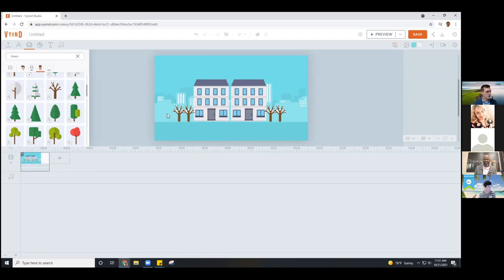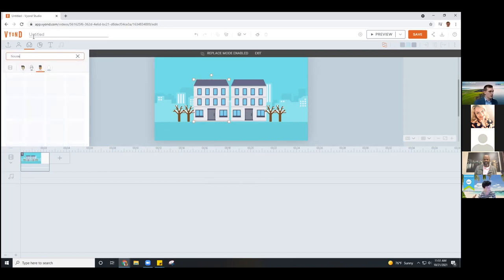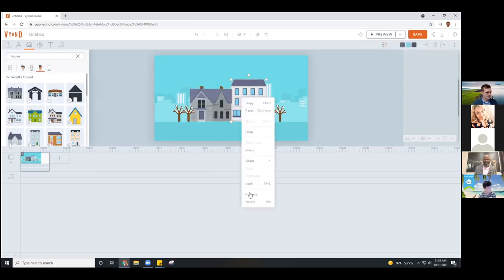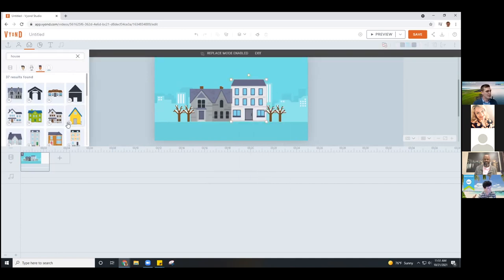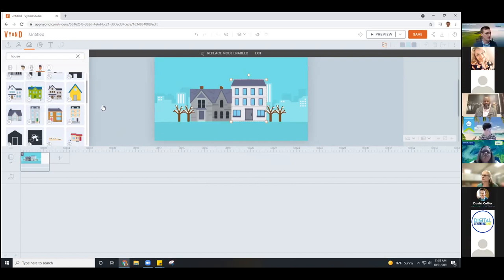Okay, so I've replaced props. You can also go over here and replace the props with other things. It doesn't have to be another house. I could put anything there, but we're just kind of changing things out here. And again, all I'm doing is right-clicking on a prop, replacing, coming over here. I've searched house, and so I'm looking at different homes, and I'm putting different items on there, okay?